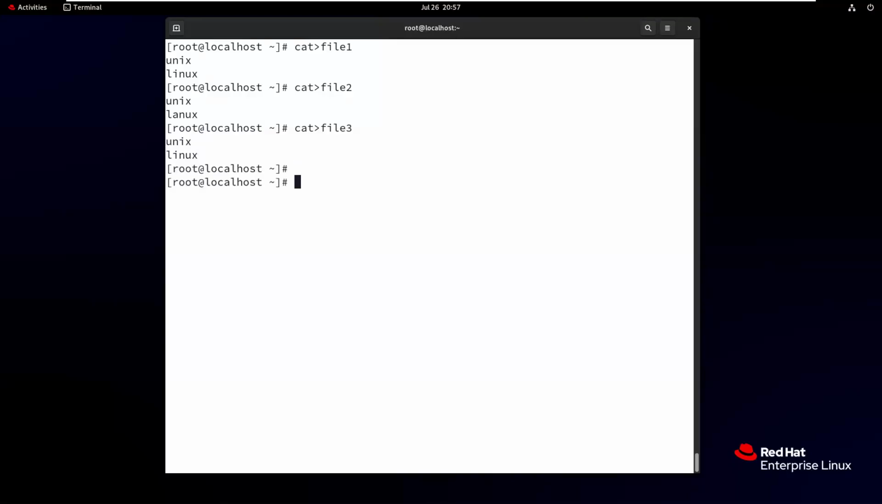Now I want to compare two files. diff file1 file3. Actually both are the same. Then if I enter, there is no output. What is the meaning? There is no difference between file1 and file3. And file1 and file2 are different. Then where is the mistake?